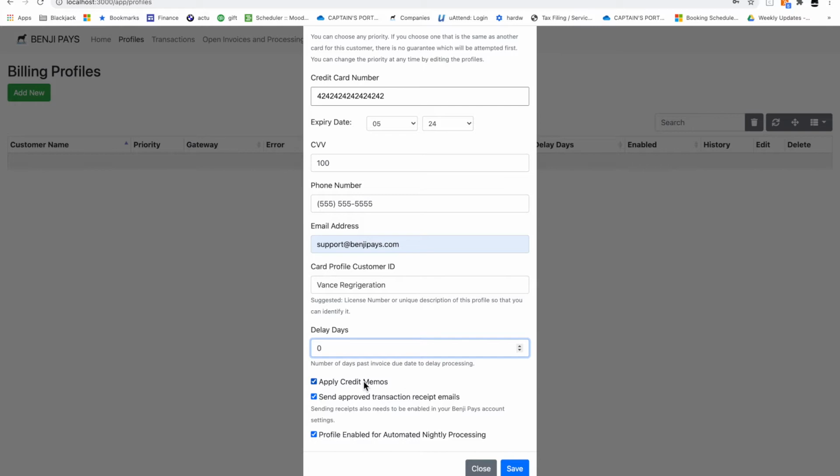Apply credit memos is if you want to have any credit memos that are in your accounting system for that customer applied to any outstanding invoices prior to Benji Pays processing their payment on their credit card. If this is enabled and there's a credit on their account in their accounting system, that credit will be applied and their credit card will only be billed for the difference.